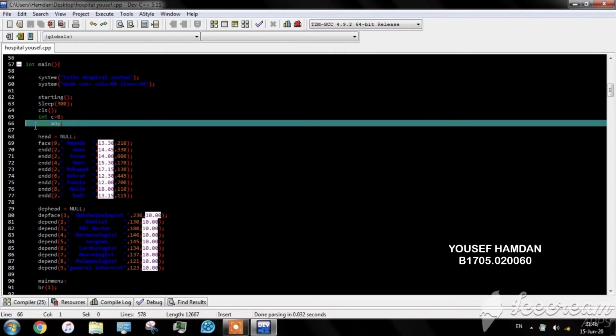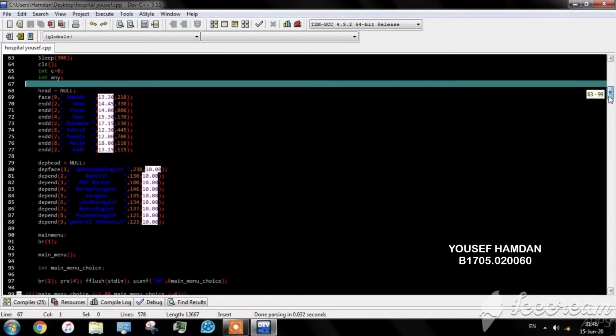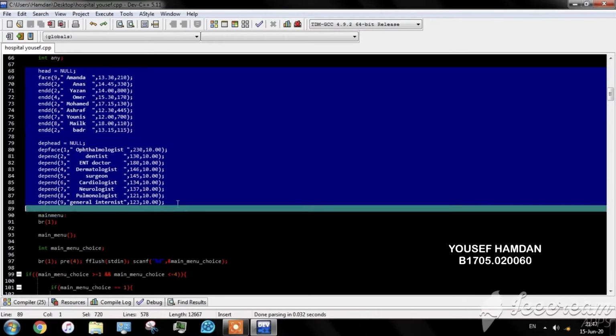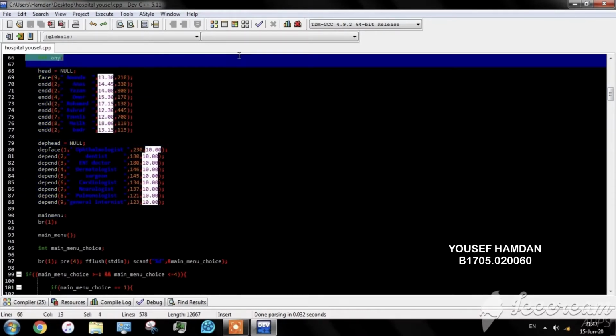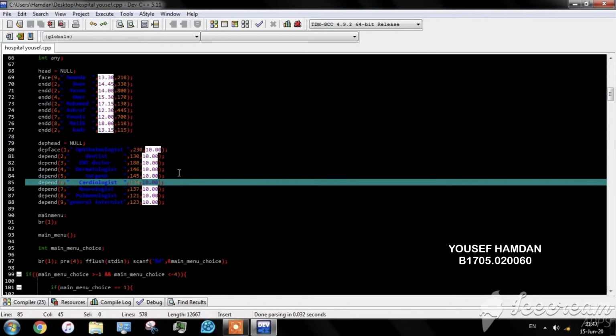Also here we have the class and some integers that I will use in the following loops. Here are two tables that the system will print. The first table is for the appointments, and the second one is for the departments available in the system. So here we can see the shortcut numbers and the department name, and the room and time of working.